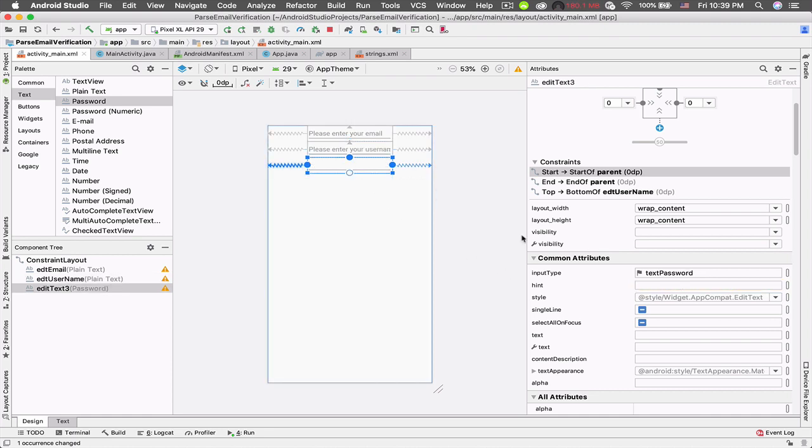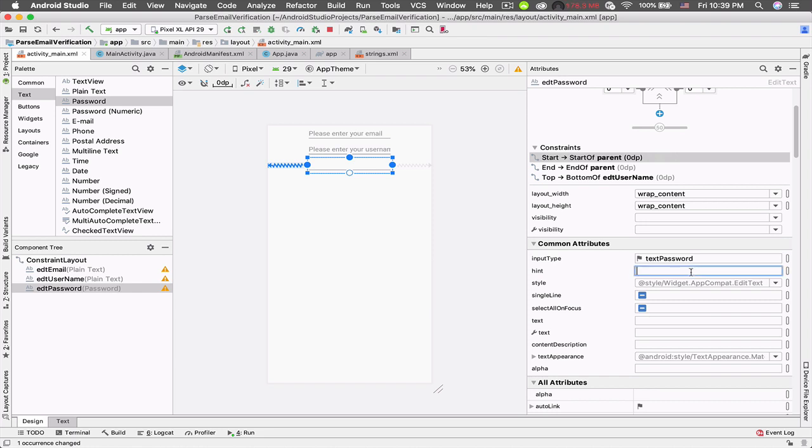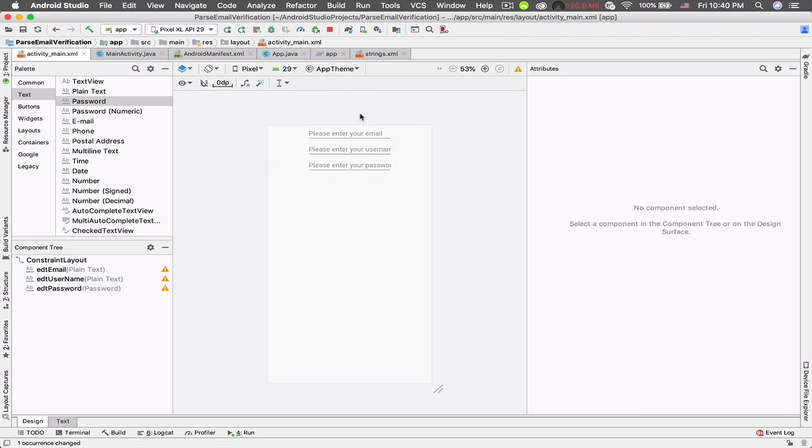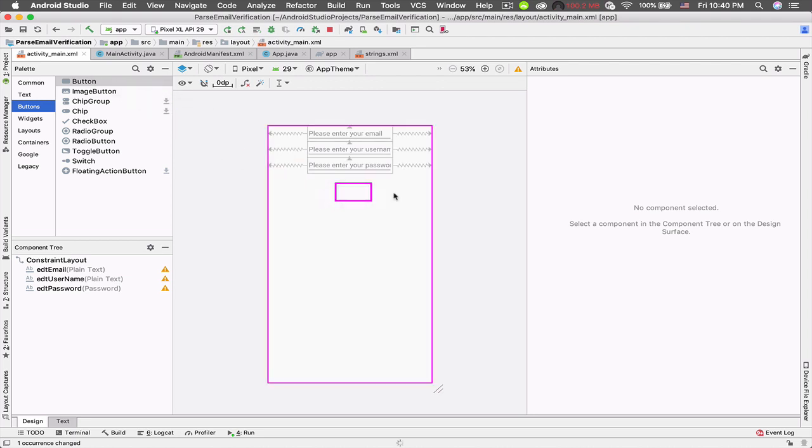And finally for the password, so again ID should be changed to edt password, and for the hint, let's say please enter your password. Okay, so now that we have these edit texts here, I'm gonna add a button. So the button here, I'm gonna select the buttons and add a button here.